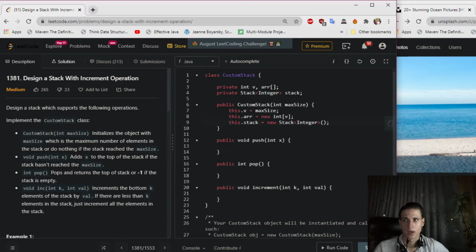Next, push adds x to the top of the stack if the stack has not reached the maximum size. All you need is this condition and check the stack's size. If it's less than v, then push X onto the top of the stack. Otherwise, just ignore that and do nothing.